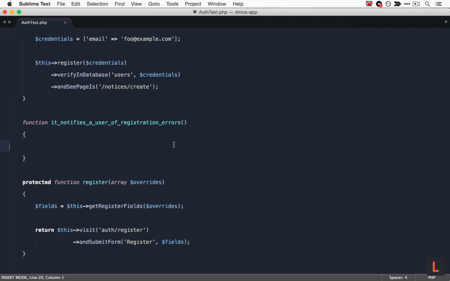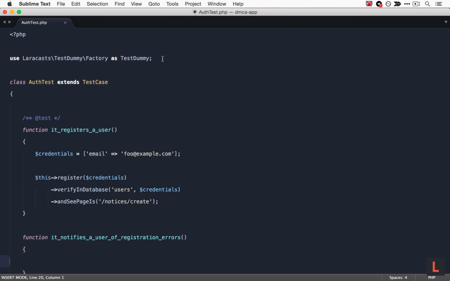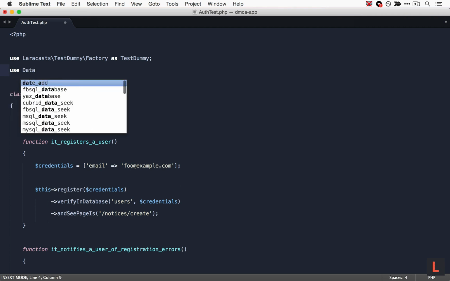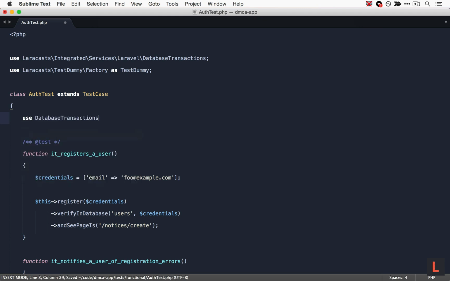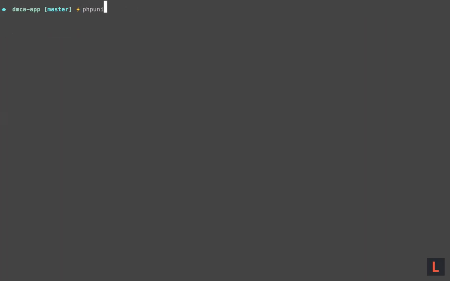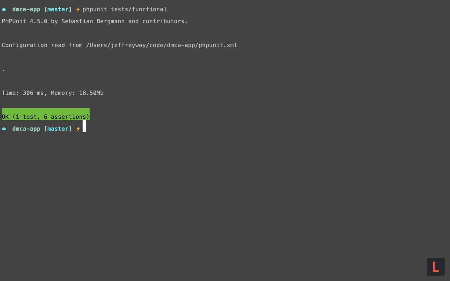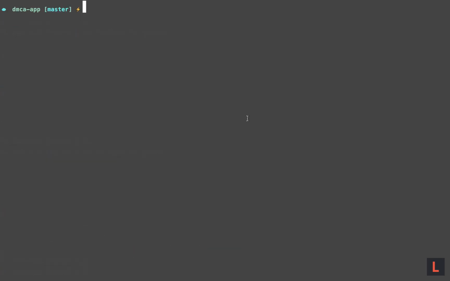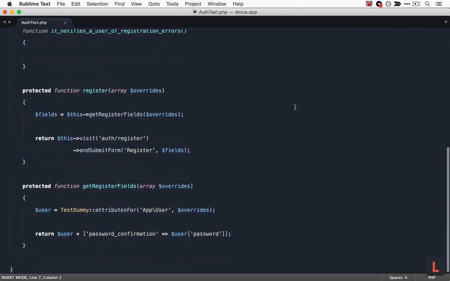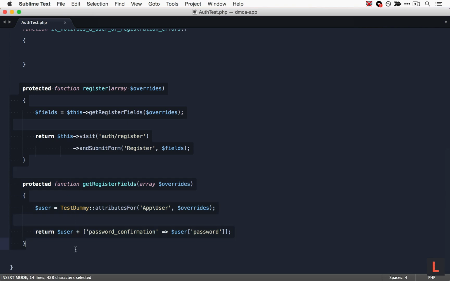And then if I switch back, well, we already learned about this. All we have to do is pull in our database transactions. And that should do it. So now we will use our database transactions, and this should clear everything out for us automatically. Let's try it. PHPUnit, run it again, we get green, and now every time I do it, we should get green.